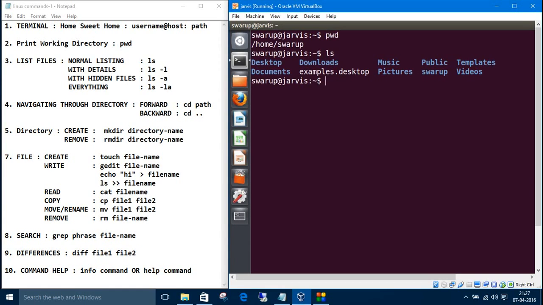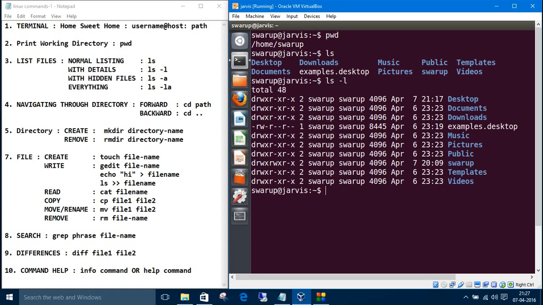For getting the details about these folders and files, type ls -l. So you get these details. The rows starting with d are the directories and the rows starting with - are the files. After this, these are the permissions, the owner name, the group name, etc. You can always clear your terminal using the clear command.